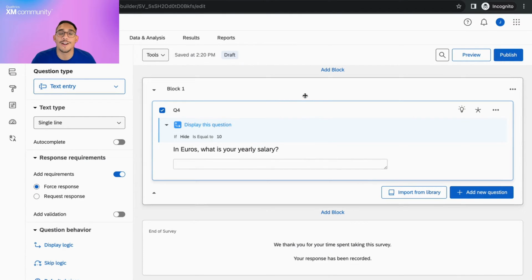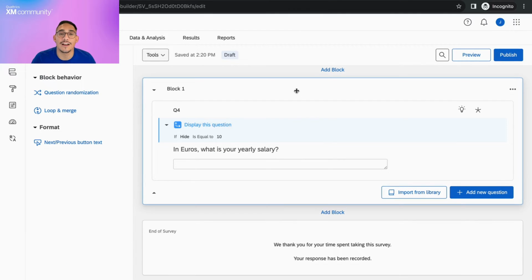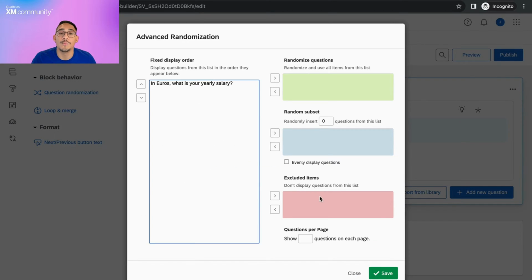We know that this condition will never be met because the variable has not been declared in the survey flow. Another way to hide this question is by selecting the block that it's in, going to Block Behavior, selecting Advanced Randomization, moving this question to Excluded Items, and clicking Save.